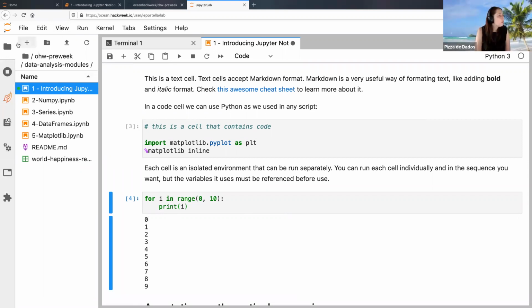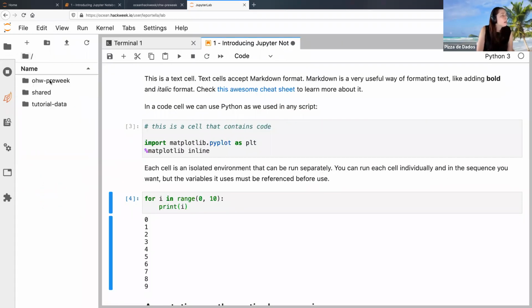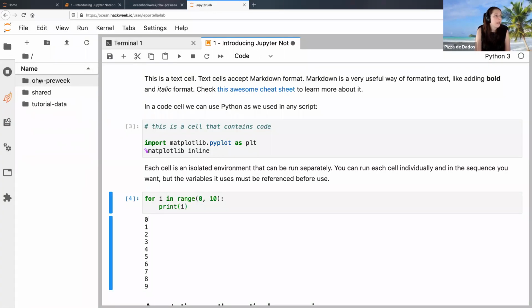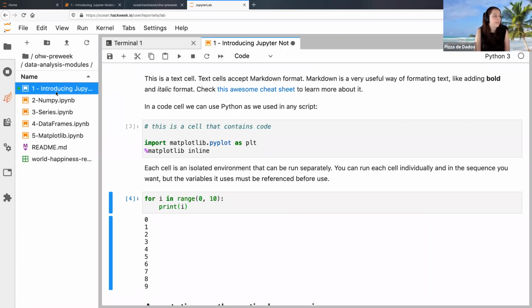Yeah. So I went to this folder over here, the file browser, as it's written. Here, if you clone the repository, you'll see the Oceanhack pre-week folder. You can see that it's the same name as the repository. And once it's here, it's simply a matter of opening a file as you would normally do. Double click on data analysis modules, and then double click the file itself.